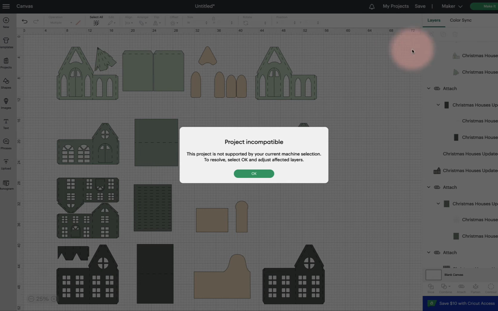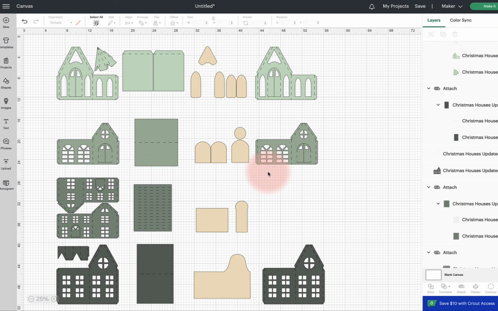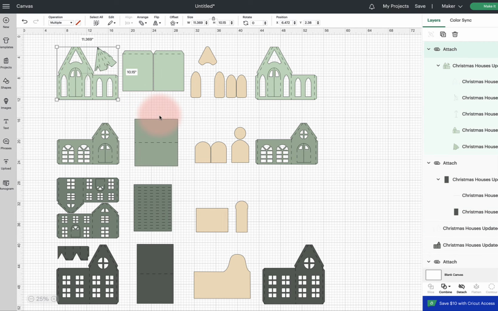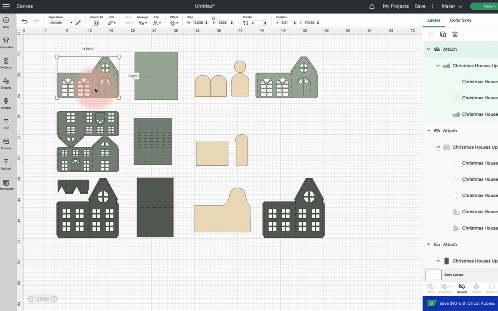And now here it tells you this is good. This came up. It says this project is not supported by your current machine selection. Now, what it's trying to tell you here is something on this page is bigger than 11.5 by 11.5. And so we have to go find out what's too big to print. And so we know it's not this first column because we've already done that. So if I click on these, see this one here, it's bigger than 11.5.